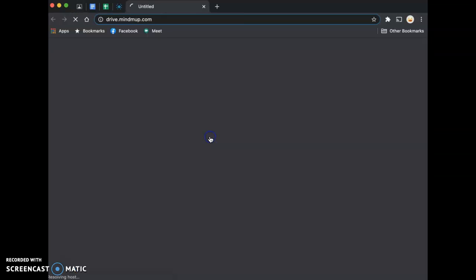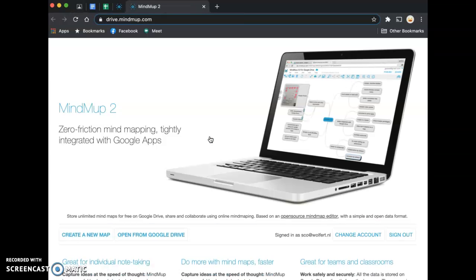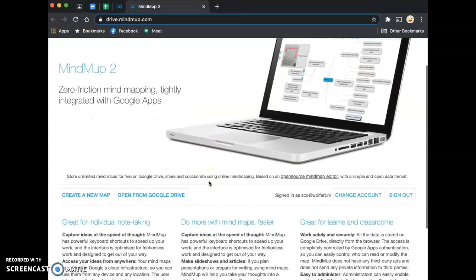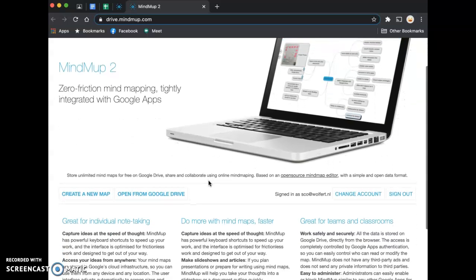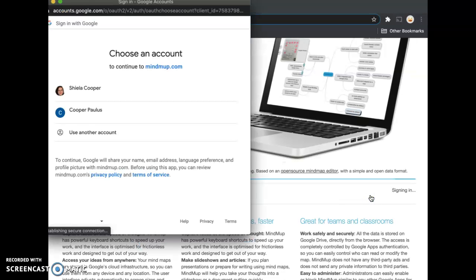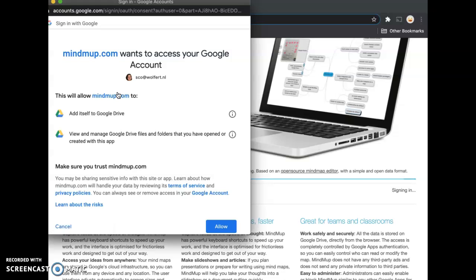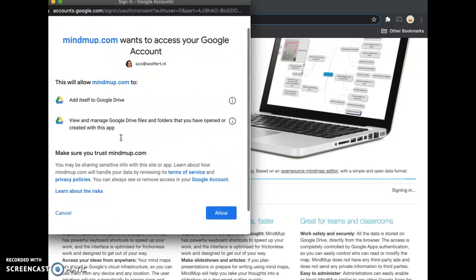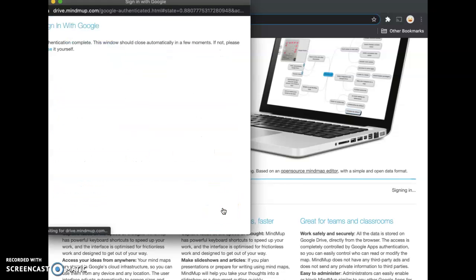The first one I've attached is Mindmup 2.0. If you open this, then you get to this screen. Then it says I'm signed in as my account, so you guys will probably have a button here that you need to sign in, so I'll sign out. So you sign in with your Google, and then it'll ask which Google account, and then you need to allow Mindmup these permissions to be able to use it.